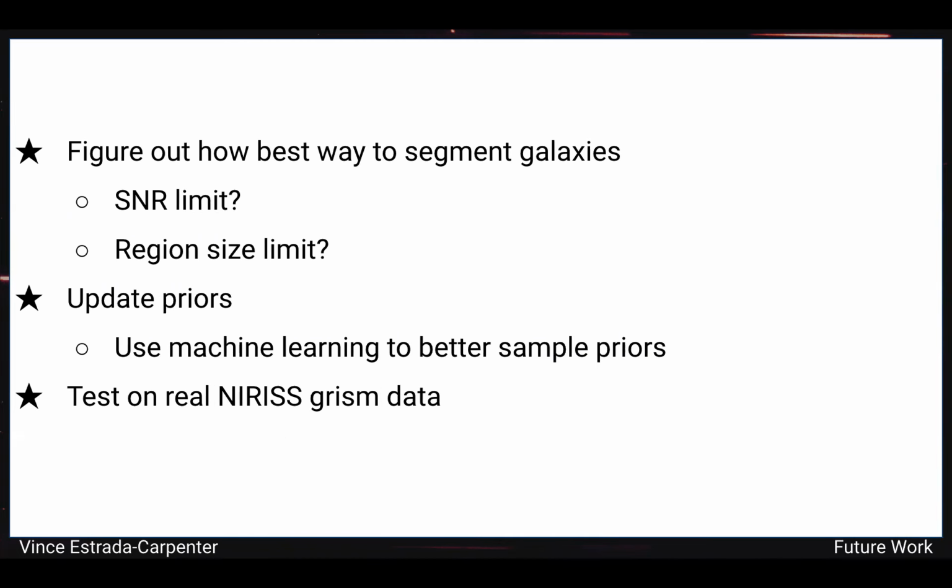So what about future work? Because as I mentioned, this method is still super early on. Well, one of the things we need to figure out when it comes to segmenting the galaxy, because that's an extremely important part of this process, is whether there is a signal to noise limit with each one of these regions. That is almost certainly true. What is that signal to noise limit? We don't know.